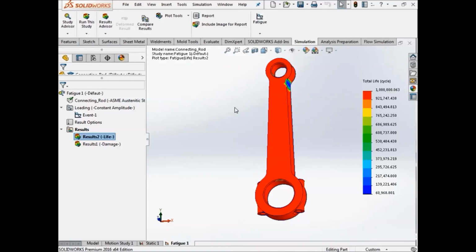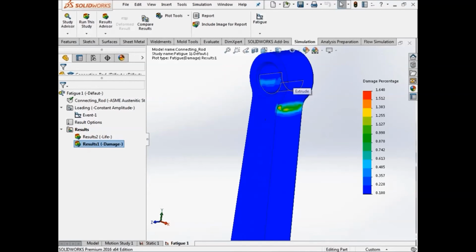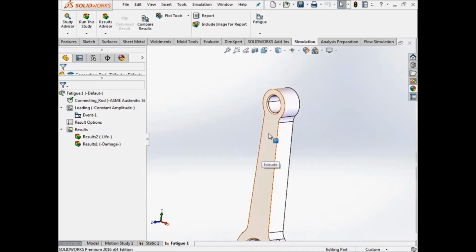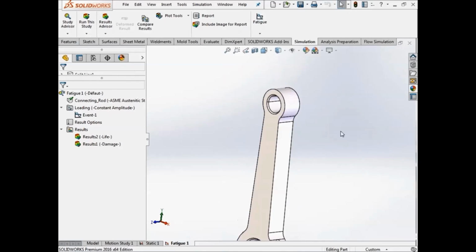And the first place where the damage is going to happen in my connecting rod is where I had my stress. So in these fillet areas, I'll be having most of my damage. To improve the performance of this connecting rod, I can directly go in and edit any of the dimensions of my product design.